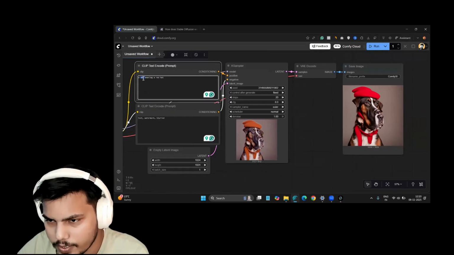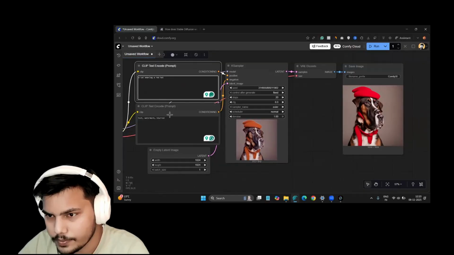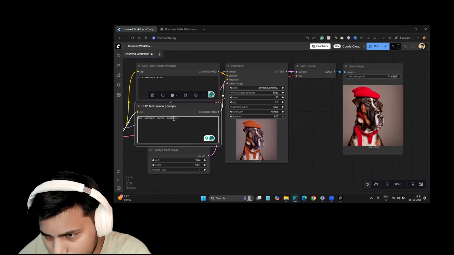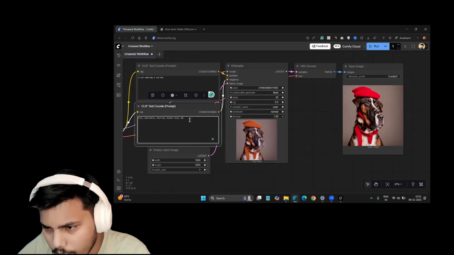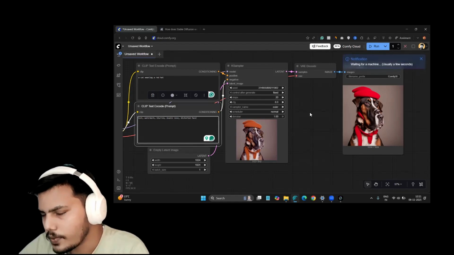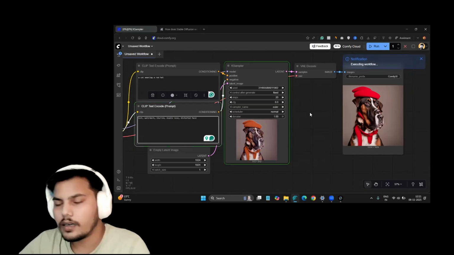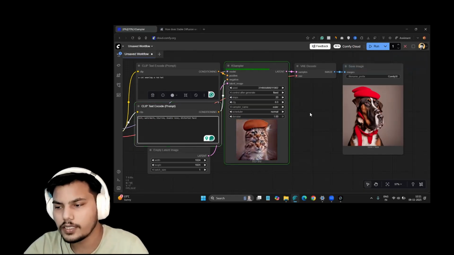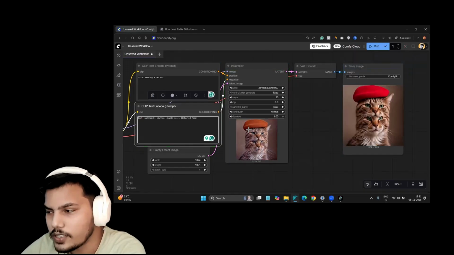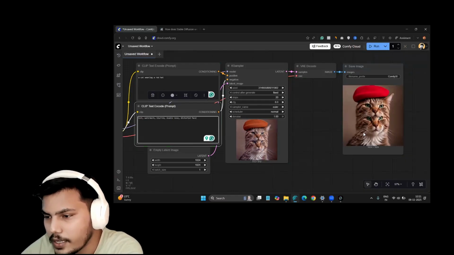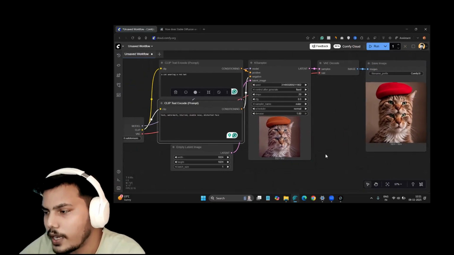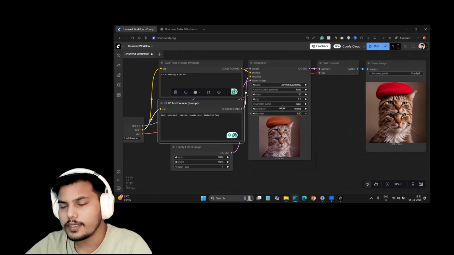Now let's change this dog to cat and let's put this double nose in the negative prompt. Also add a distorted face. Now, what will happen? The seed is fixed, so it will try to generate the same kind of image. See, the seed is fixed, so it is generating the same kind of head in the same kind of image of the cat. You're getting my point.